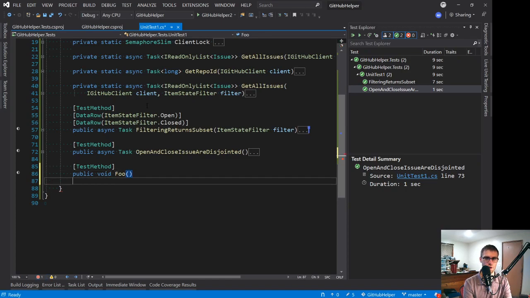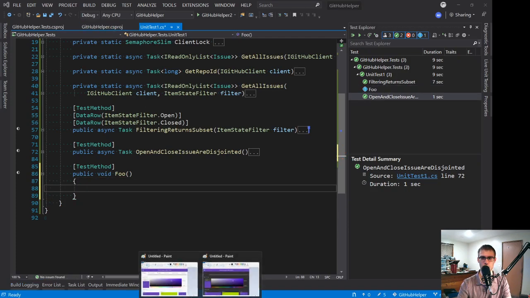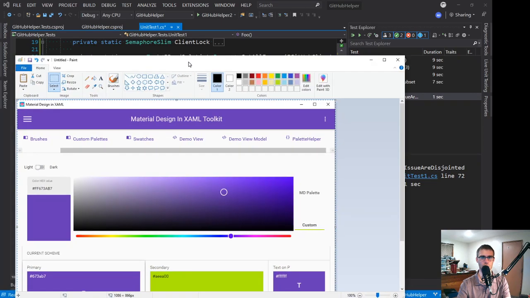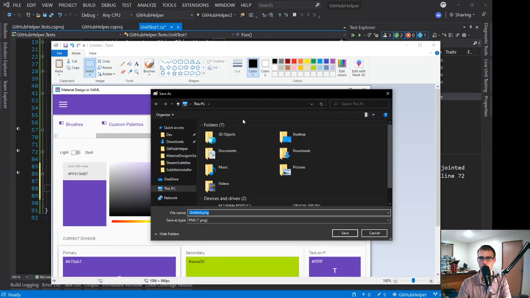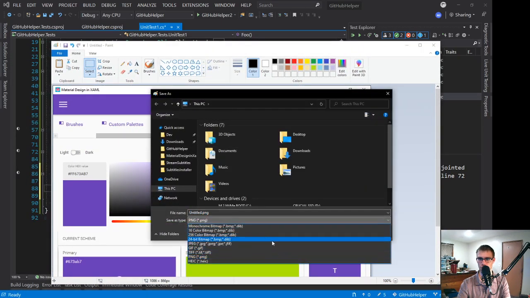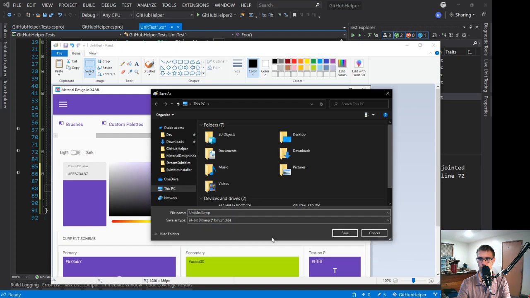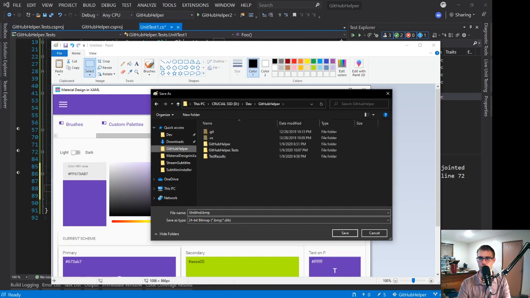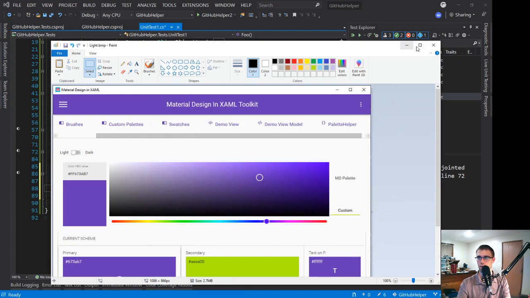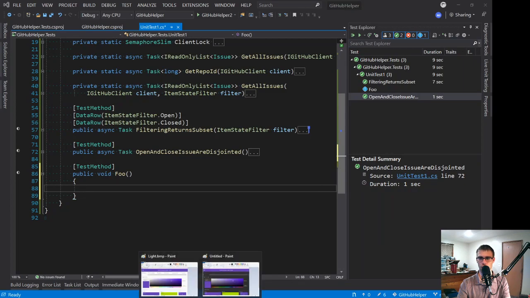Okay, so step one, we should save these images somewhere, right? So we're just going to save these out, and it's important that we save them in a reasonable format. I think we'll just go with 24-bit bitmap. Let's see, GitHub helper. We should name them something that will make sense. So how about light? Great, go away. Give me the other one.